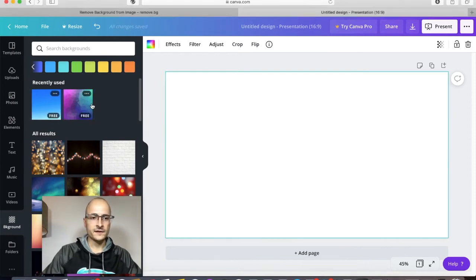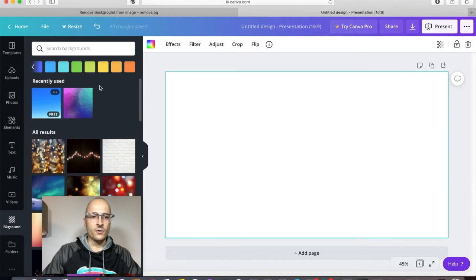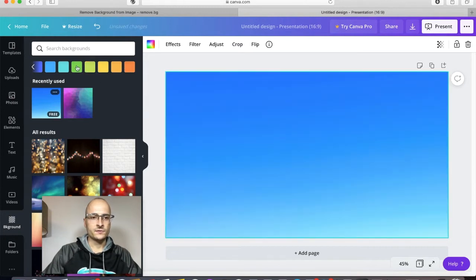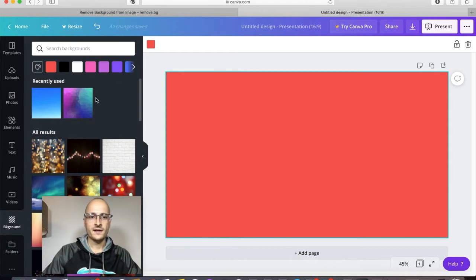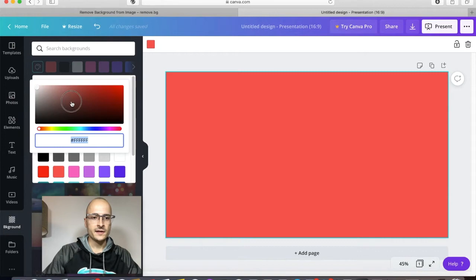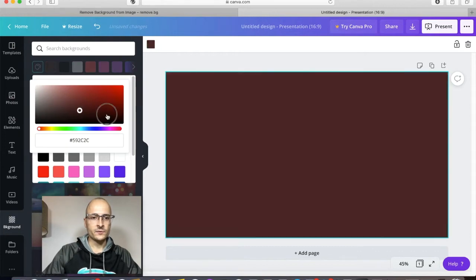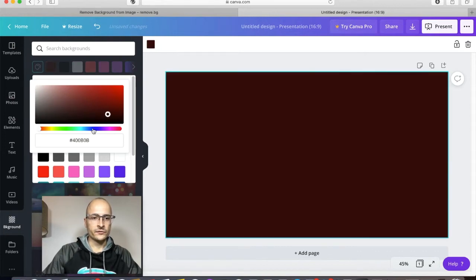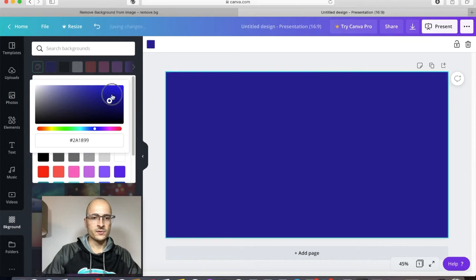And you could choose anything. Let's say you want to choose the blue one, or let's say you want to choose a color. Let's say that color is red. Voila. So it's pretty easy. And you can open up the color editor here. You can choose a custom color if you want. You can also go to blue and then choose a custom blue or purple.